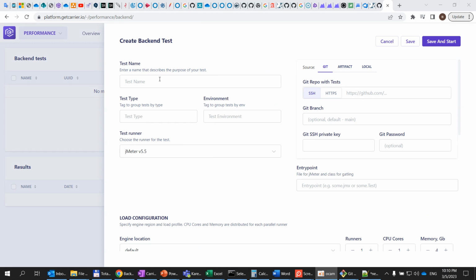Here we need to specify test name, test type, and test environment. Let's call it demo backend test.